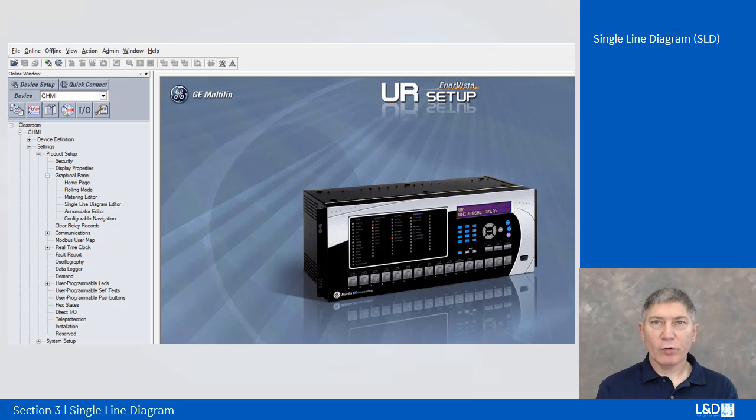Graphic front panel are programmed using the InterVista Setup program. To configure the single line diagram, we begin under Product Setup, Graphical Panel, and finally select Single Line Diagram Editor.